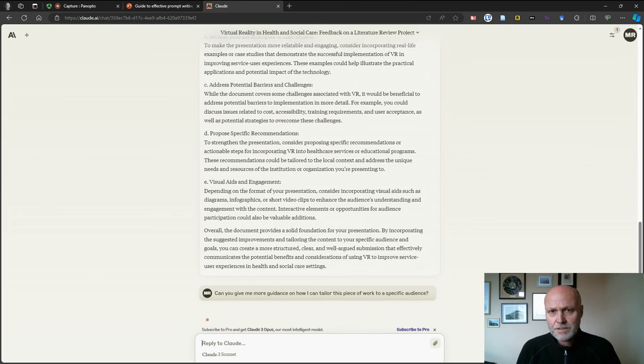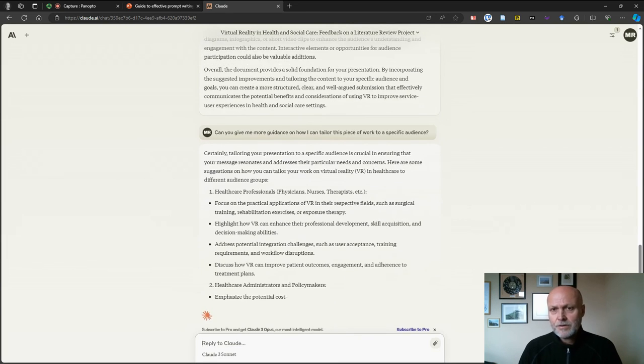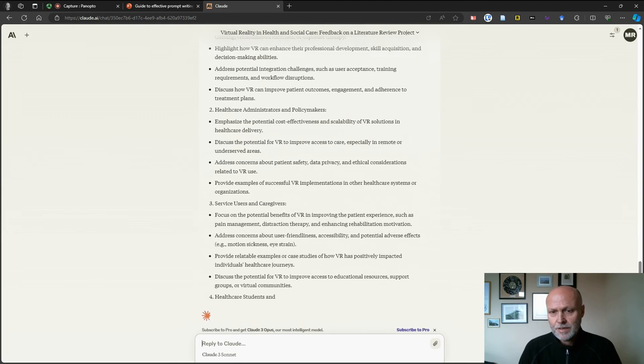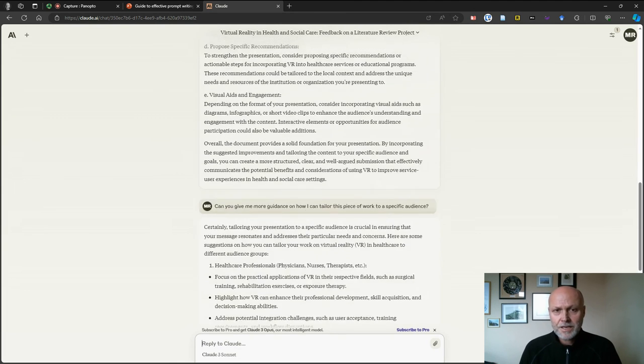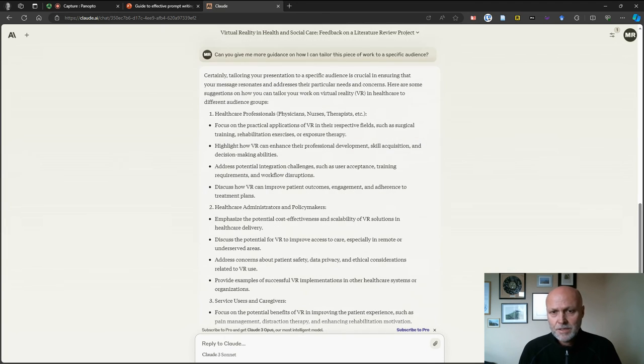So one of the things that is really good to understand with language models is that the iterative nature of the interaction is what really provides the value. So what it's doing now is it's actually using all of this information that it's given me as more context. So the more we interact, the more we engage with the language model, the more useful the feedback it's going to give is going to be.